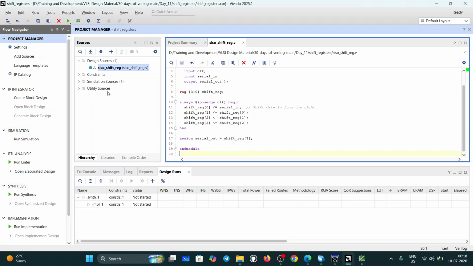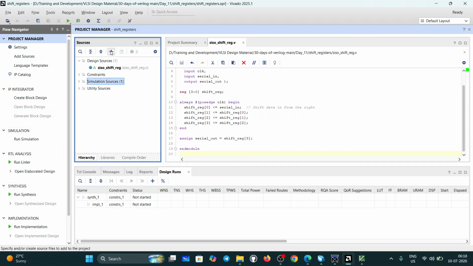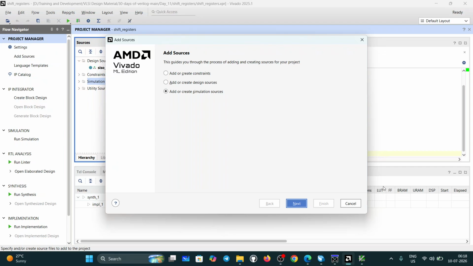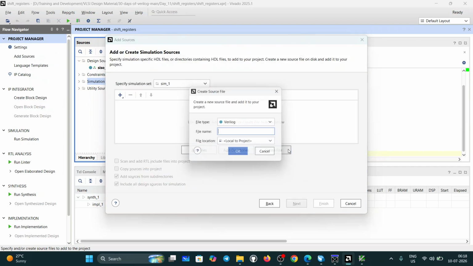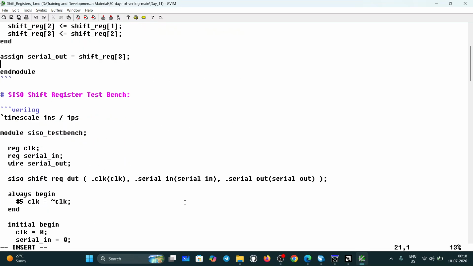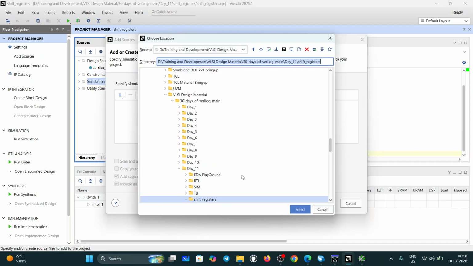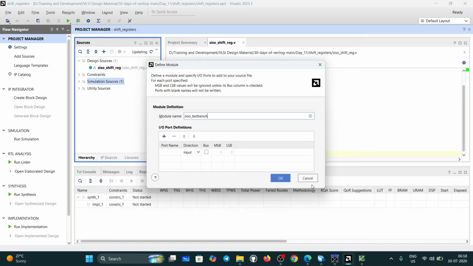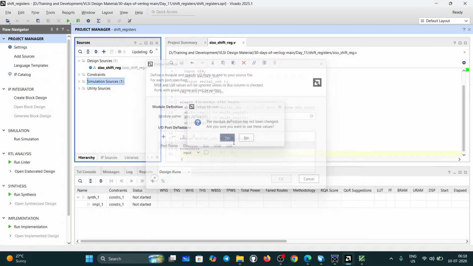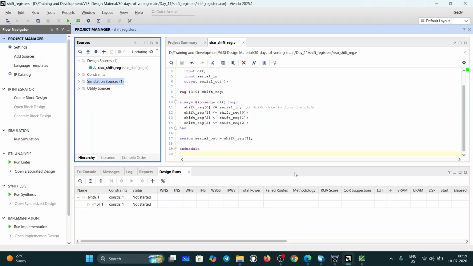Coming to the test bench, we need to add it in the simulation sources. Select the simulation sources, add or create simulation sources, create the module name. Okay, so let us take this as CISO test bench. Copy and here you paste. Choose the location, shift register, select, OK, finish. OK, yes, my test bench is created.